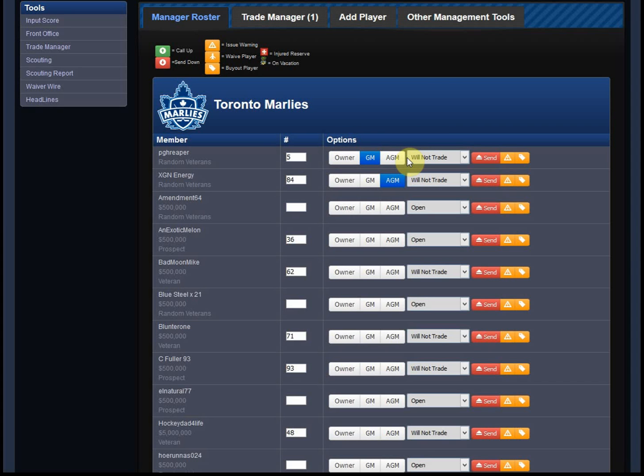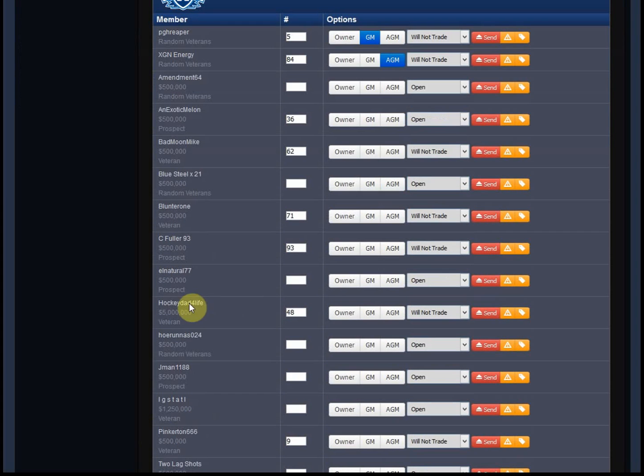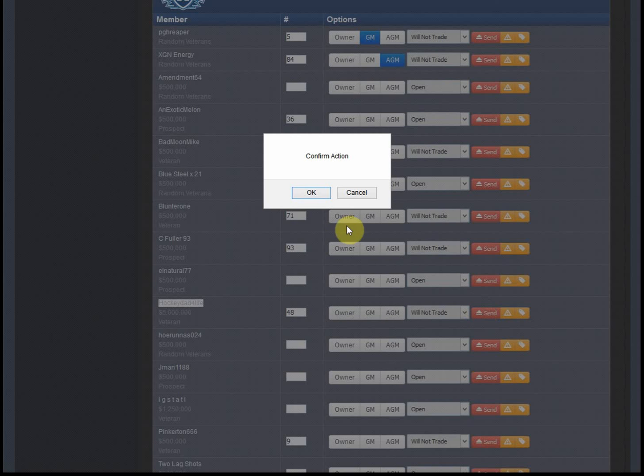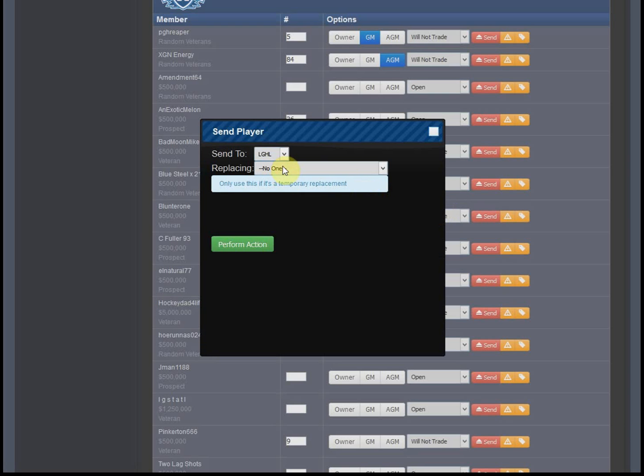You notice the training camp button's no longer there. And you'll also notice that the waiver button is removed. It's all handled in send. So right now I'm going to do a case scenario where I'm going to send Hockey Dad for Life up to the NHL to replace a temporary player on IR. So I'm going to click on this, and you'll notice it's basically the same.